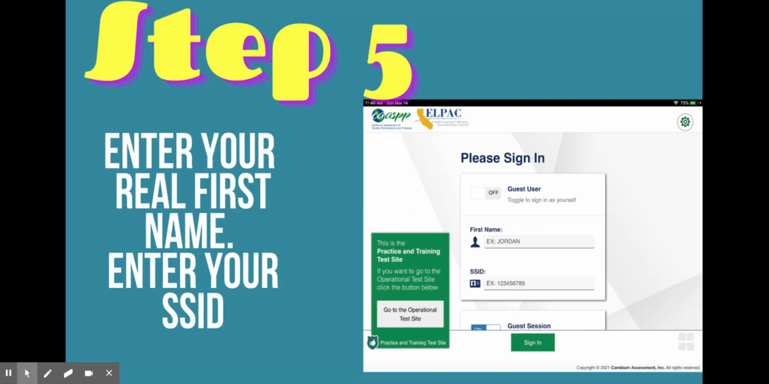And once you do, you're going to notice that you now have the option to type in your first name and your SSID. Remember, for your first name, it has to be your real first name. So if your first name is Alexander, you need to make sure that you type in Alexander and not Alex. Your SSID, this is the one that was provided to you early on by your teacher. Make sure that you're writing the numbers in correctly.